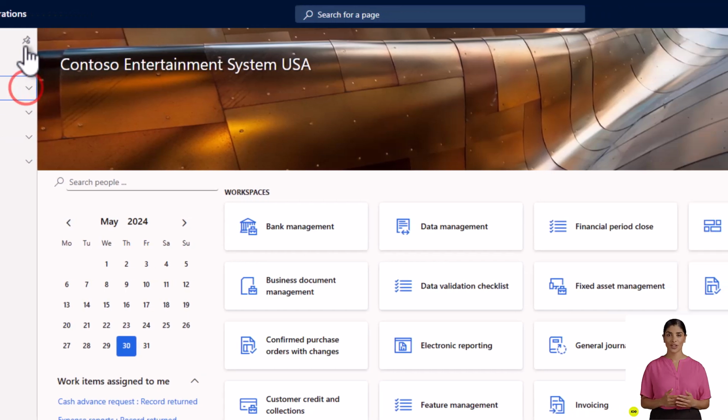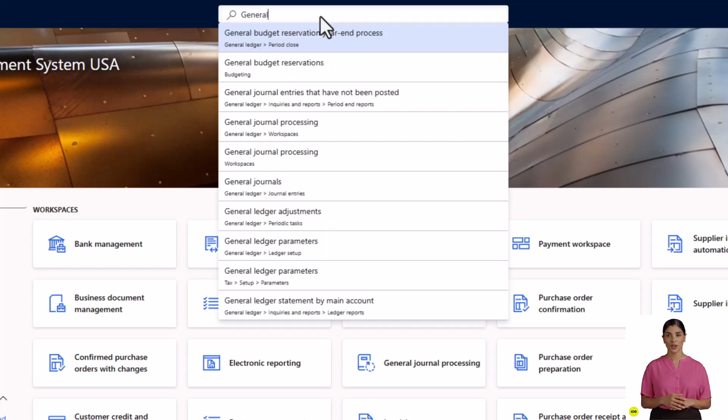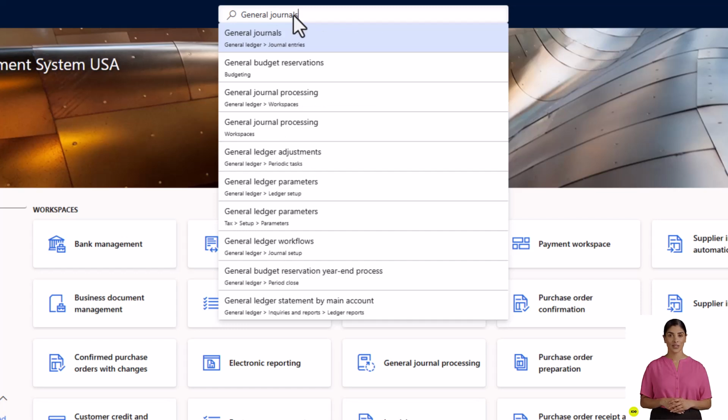Let's try a couple of examples. I want to create a general journal. If I start typing the word general, Dynamics 365 will find all the menu items related. It also, in the smaller print, tells me the main module navigation path. I can see General Journals at number 6. The more I type, the better the search. General Journals is now at the top of the list. Note the search result will pick up related options such as General Ledger and General Budget.